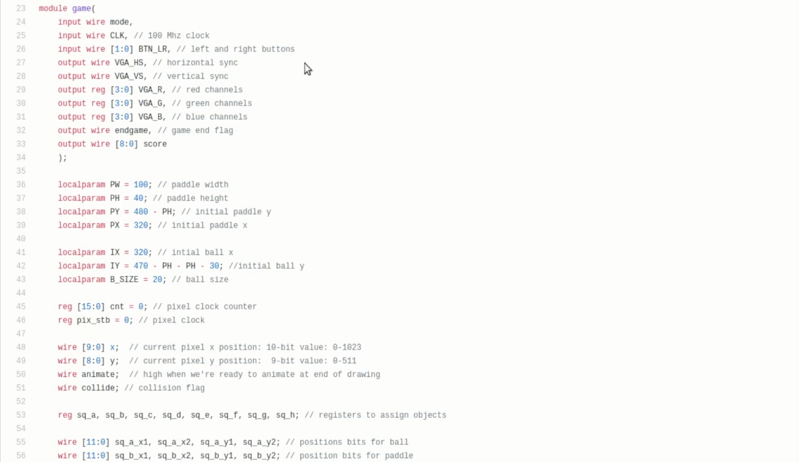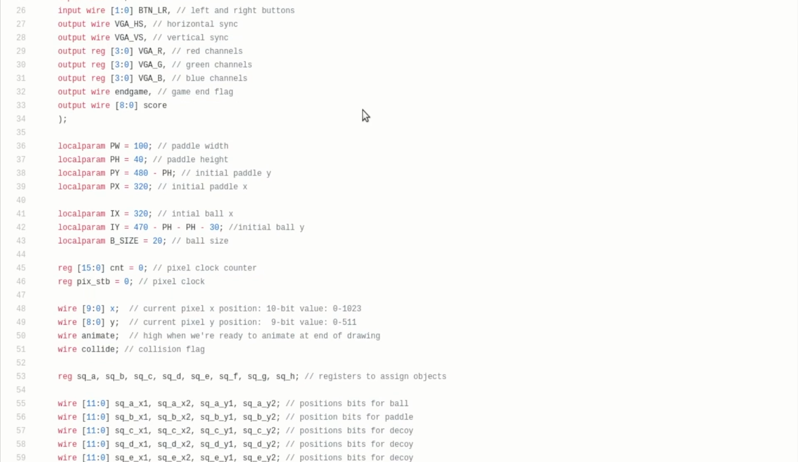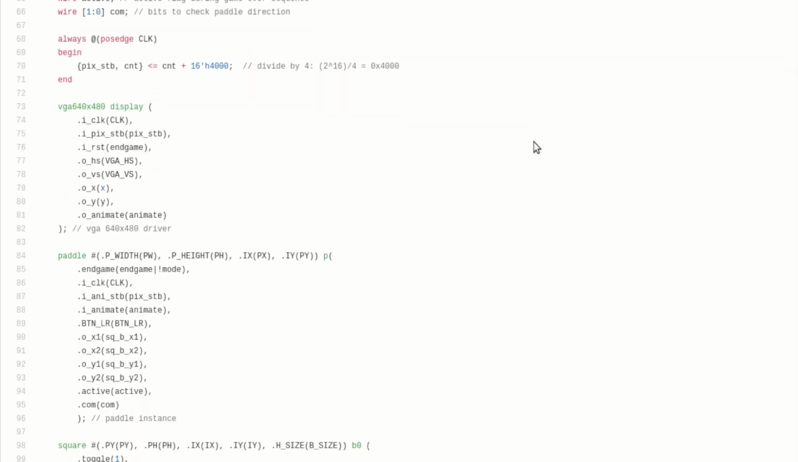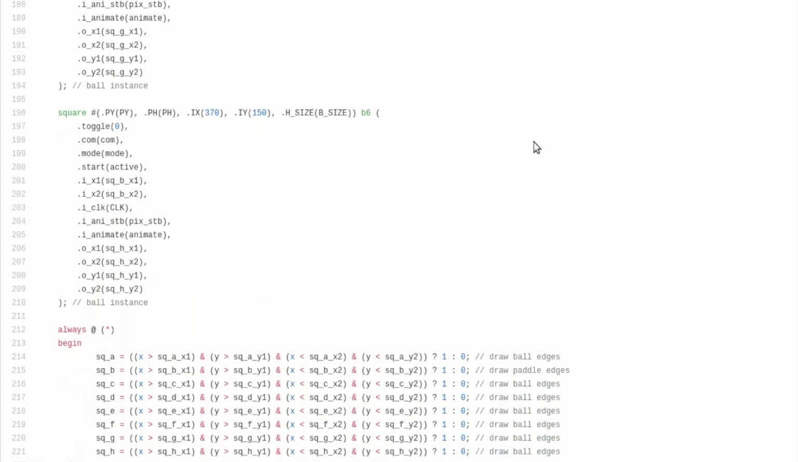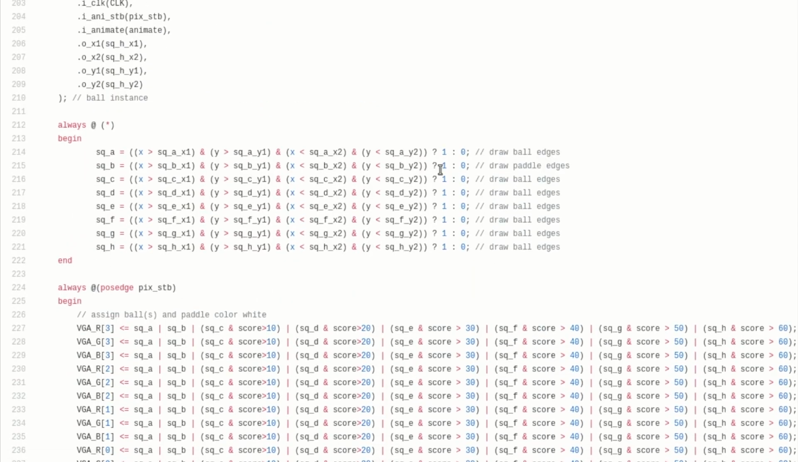This is our game module, acts as a wrapper for our square and our paddle modules. In this case, we essentially just create the game. We have our decoy balls as well as our paddle, and then we create our strobe clock to drive the actual paddles, and we also have our display driver to create the correct timings. So these are all our wrapper modules. And then finally, we create our edges of the square in this block by drawing them, and then in this point, we determine when we actually want to draw the pixels of each square or paddle.